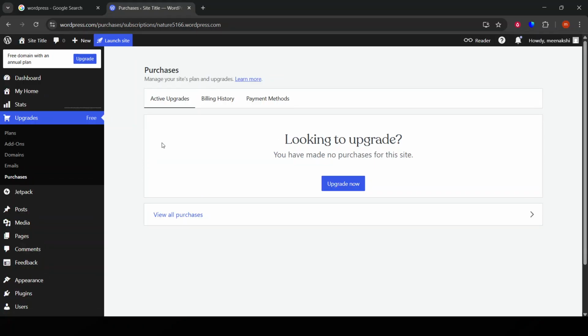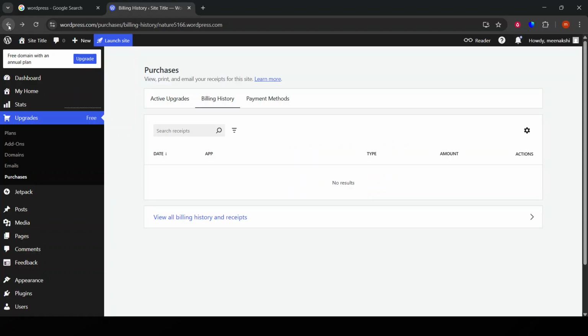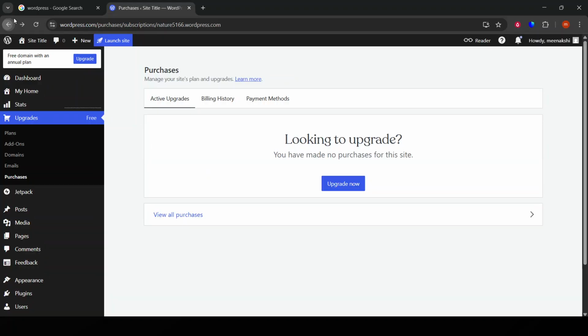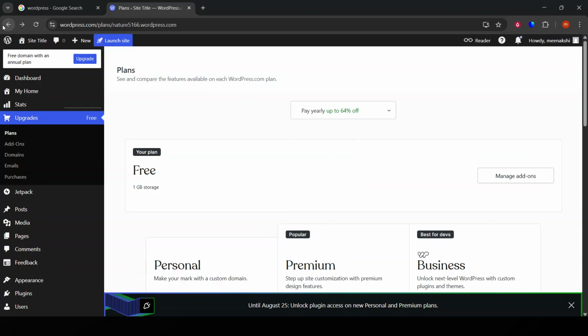WordPress might ask you to provide a reason for your cancellation. This step is optional, designed to gather feedback to improve their services, but you can choose to offer some insights if you'd like. Once you've completed this, confirm the cancellation.